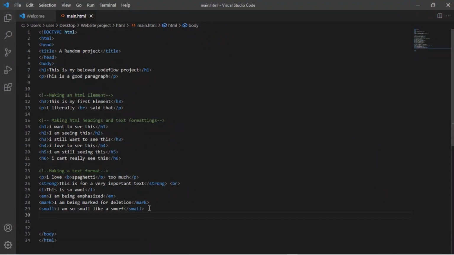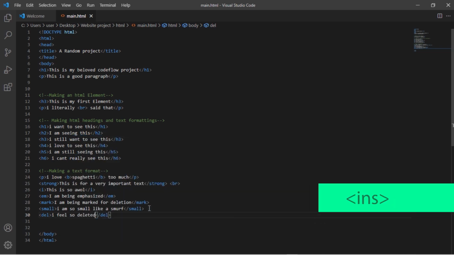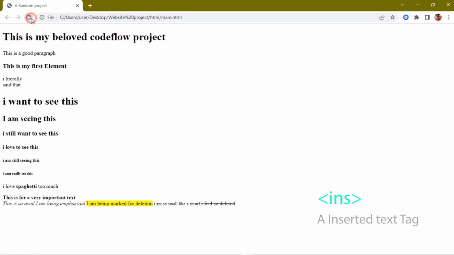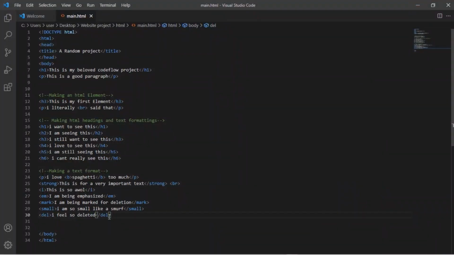We have the del. You know what it stands for? It's on your keyboard all the time. It's called delete, and I say I feel so deleted. Let's save this, go to Chrome, and load this, and we have a bit of a cancel, like a quick ninja slash. It says I feel so deleted, and that's pretty good for the kind of text we are creating.